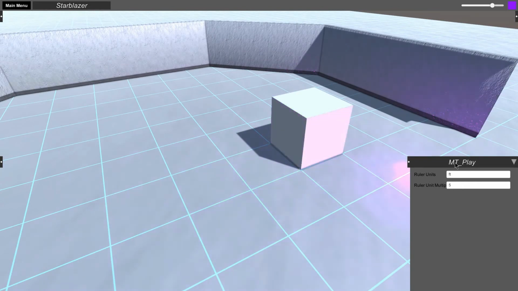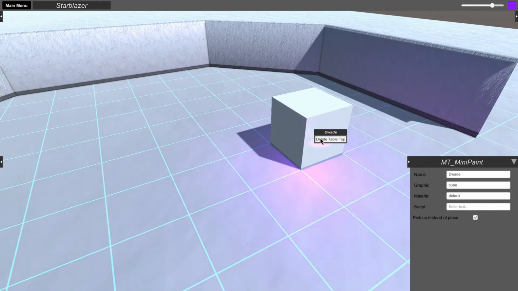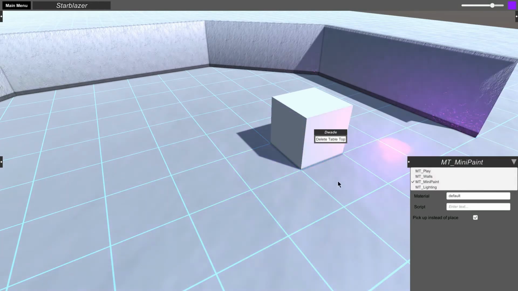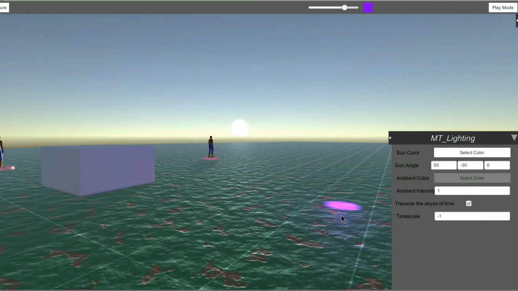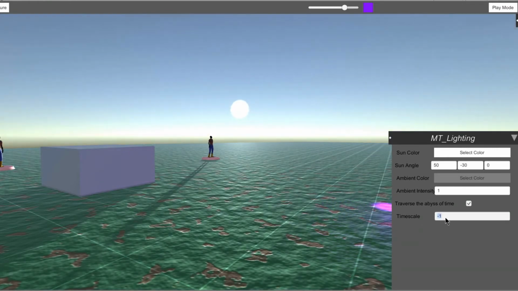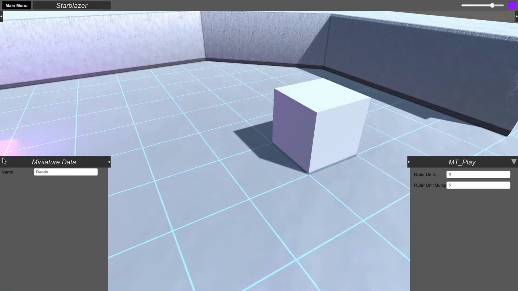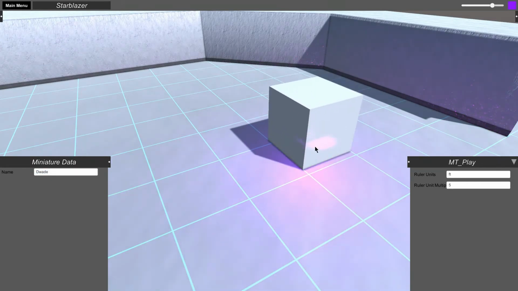And if you need to, you can, with the Mini Paint tool, you right click and then delete Dwayne. And you see there's his name right there, Dwayne. Then the fourth tool is a lighting tool, which isn't set up right now, so I'm not going to go into it. So if we open the panel to our left here, you see we have miniature data, and it has the miniature that we've selected, which is Dwayne. So we've got that.